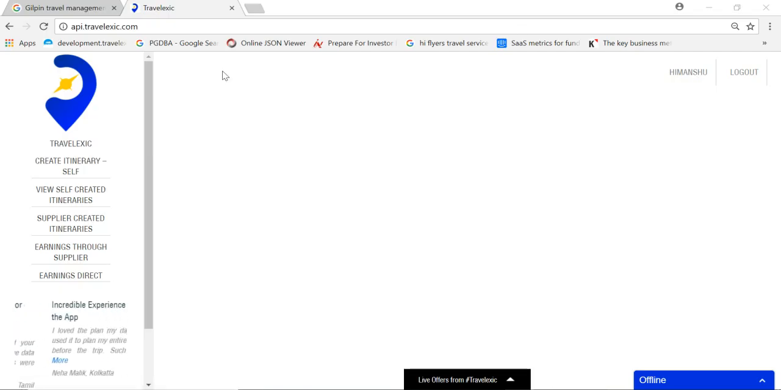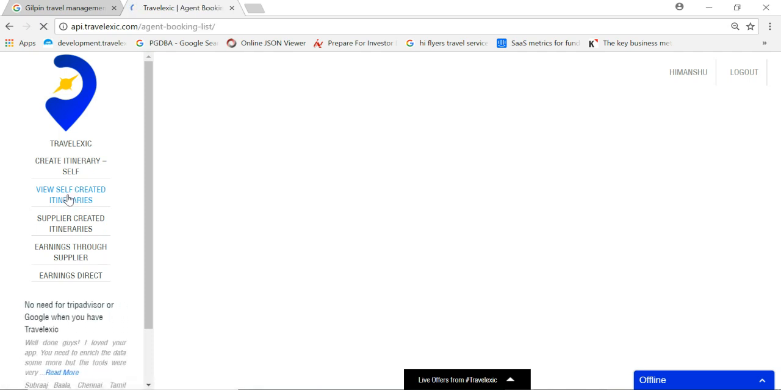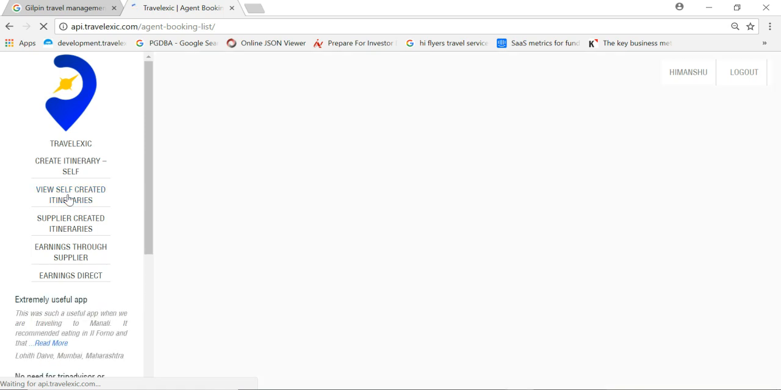Everyone. Today I'm going to take you through a quick tutorial on how you can use the new cloning feature on the travel agent dashboard. So as you can see, I've already logged in and I'm going to quickly click on view self-created itineraries, which will give me a list of all the itineraries that have been created in the past.